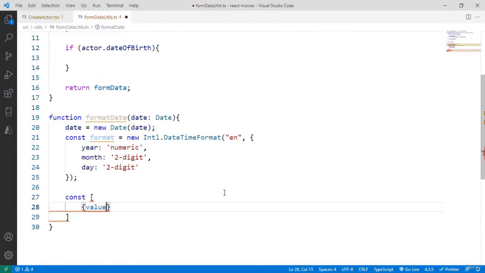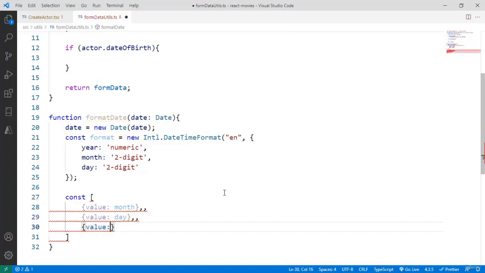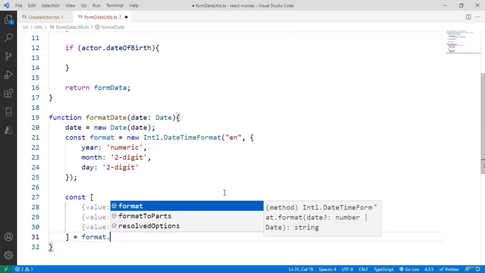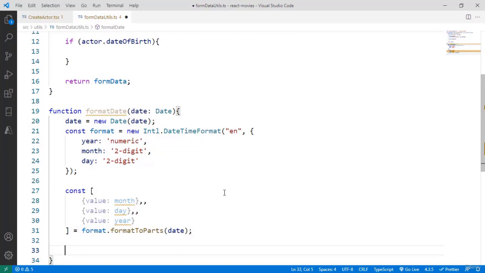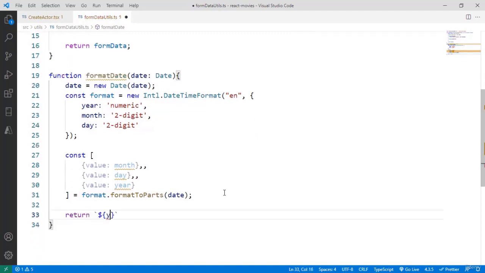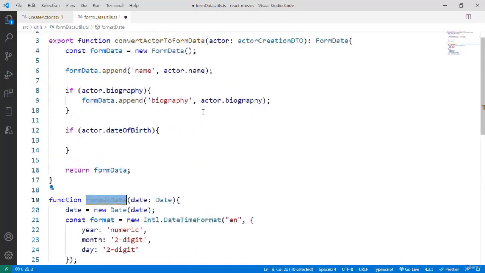Now I will use some destructuring. I will say const value month, comma, comma. Notice that 2 commas here. Then value day, comma, comma again, and then value year equal to format.formatToParts, and I will pass the date, and then I will return year dash month dash day, semicolon here, and that's it. With this I am formatting the date.